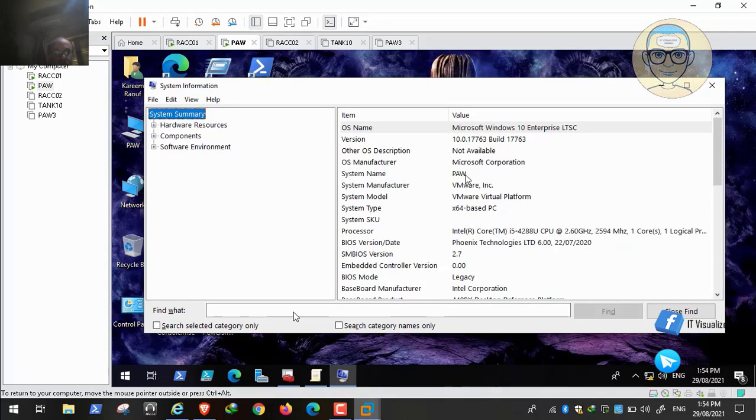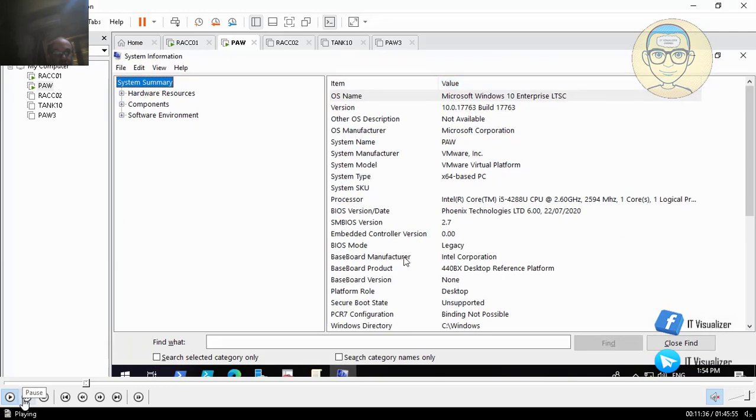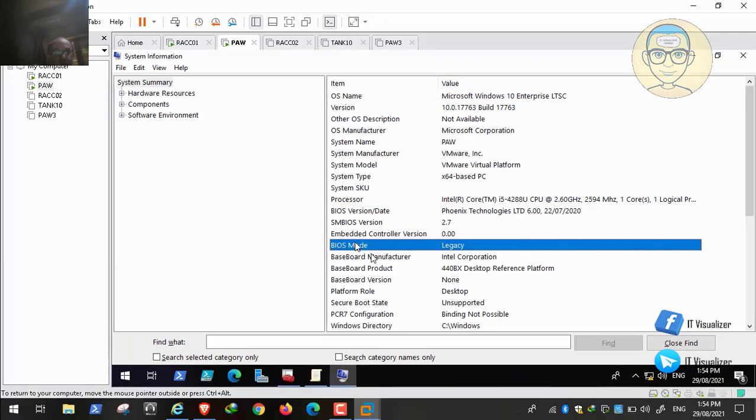Here we can see, if you go further down, first of all the BIOS mode is legacy. So the BIOS mode is legacy. That means that it is not UEFI. If it were UEFI, it would say UEFI. So we don't have the UEFI firmware on this virtual machine.